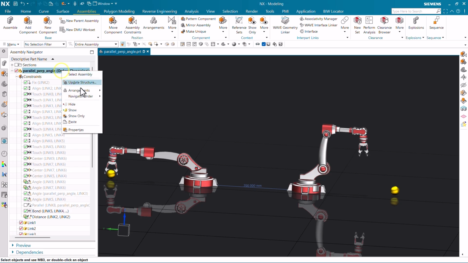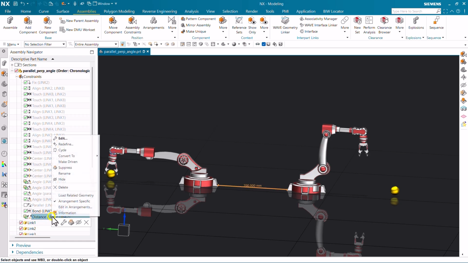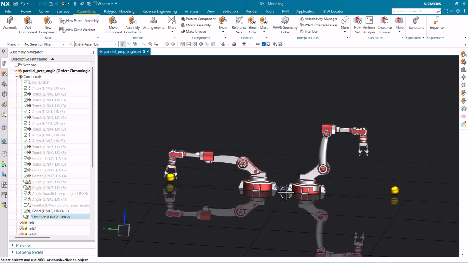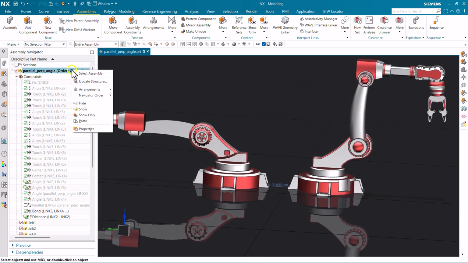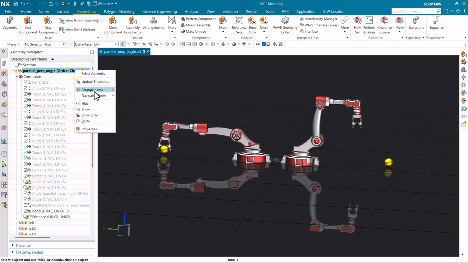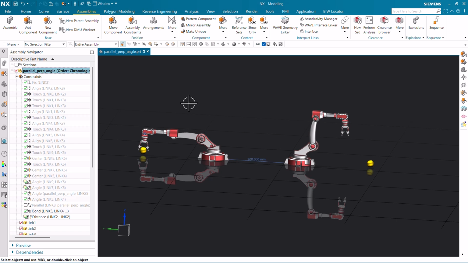Now I'm just going to have the arrangement for near. So again activate this, and this is going to be arrangement specific and edit in arrangements. So for the near one, it is going to be 100 and click on OK. So if I change the arrangement from near to far, like this is near and this is going to be far, you can see the difference, like how I have defined the constraint with the option of arrangement specific.